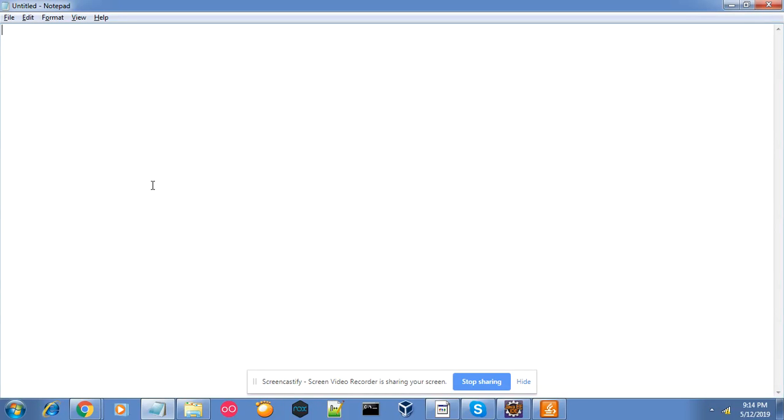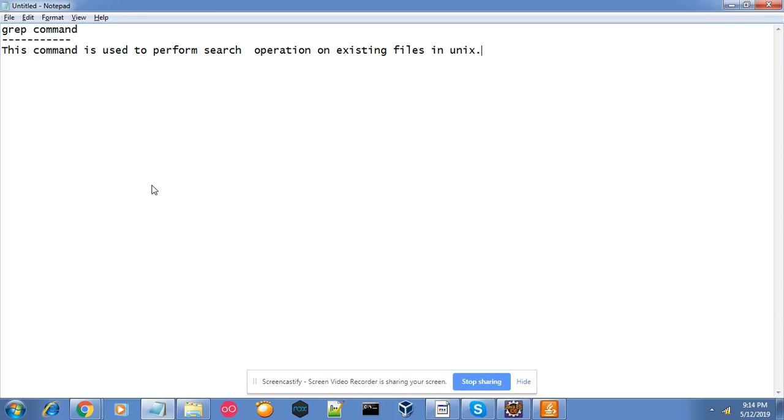Hi friends, in this video, let us see the power of grep command. This command is used to perform search operation on existing file in Unix. Using this command, we can fetch all the lines having a defined pattern or the search keyword which we have given.